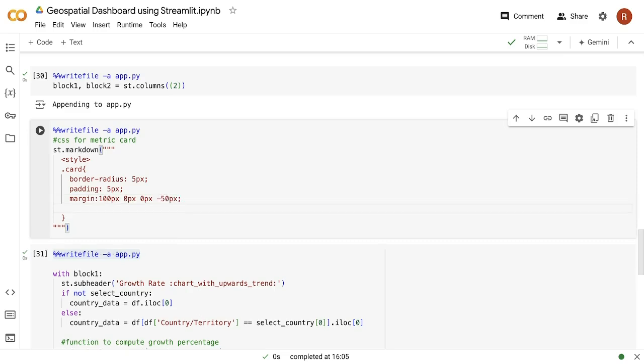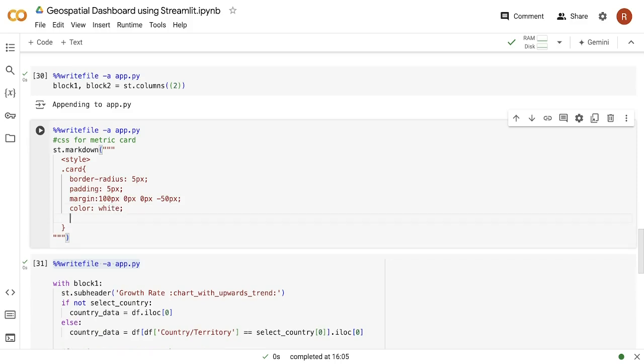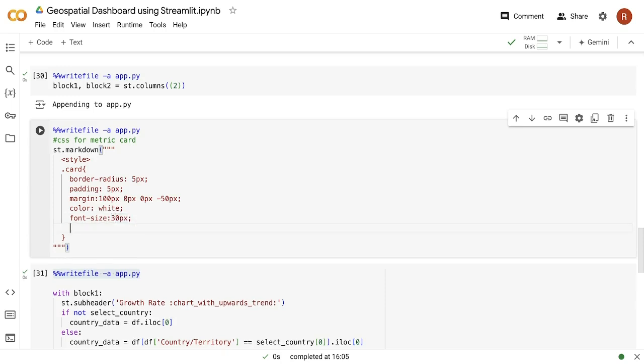After this margin, secondly we have to say the color, that is the color of text here, and that should be white as it is currently. After that we will say the font size, and let the font size be 30 pixel. Just a minute, it's actually 30. And then we will say text align center, that is we want to align this text towards the center of that particular block 1. So here I will say text align center. Fine. Now we have to come out of this particular object of card.